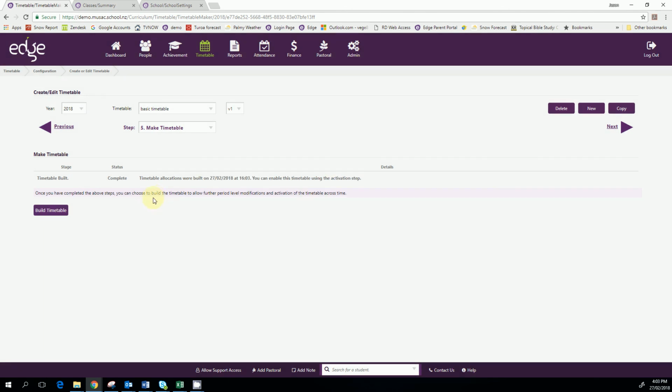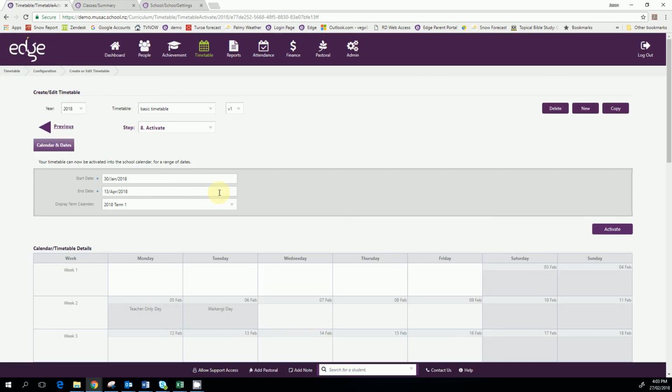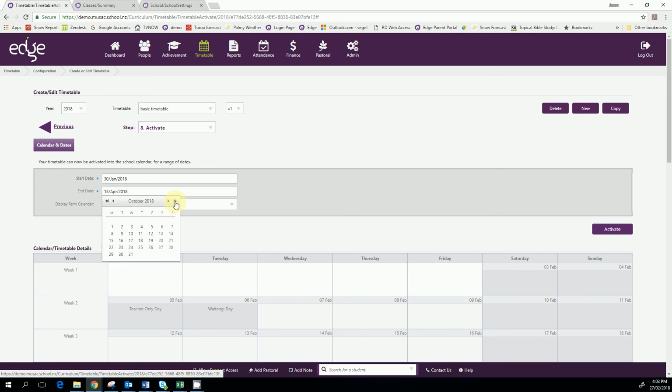And it now tells me that I can now enable this timetable using the activation step. So I'll go to that step, activate. And then you can select the dates. You can select just term 1, or we can actually select the entire year, 30th of January until, oops, not January, come back, end of December, and just go activate, and that will activate that timetable over that entire year, so you don't have to come back and do it again at any stage.